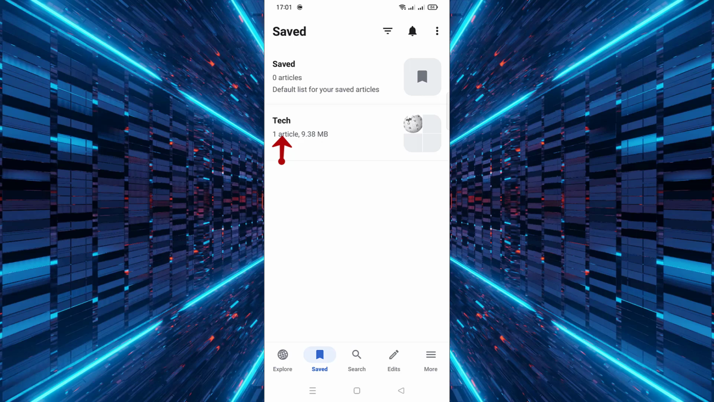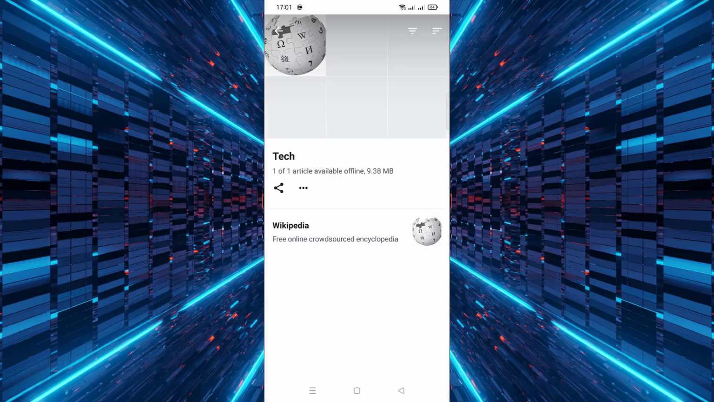Finally, open that list to view the article you saved. You can now read it anytime, even offline. And that's it. Now you know how to easily save Wikipedia articles on your Android phone.